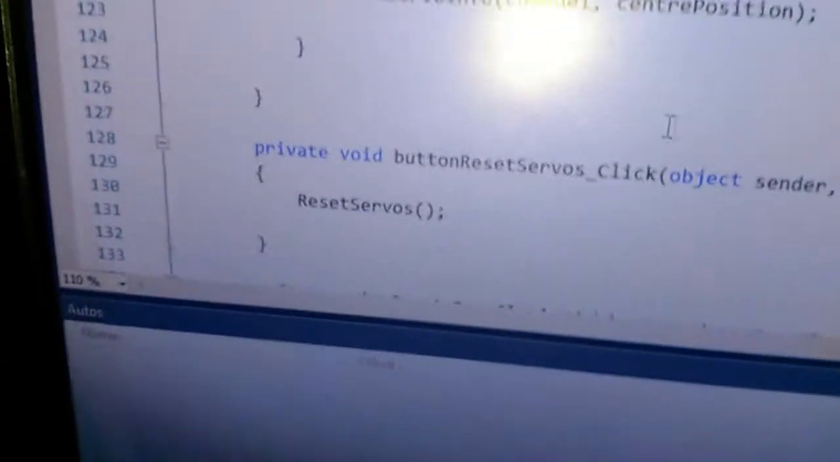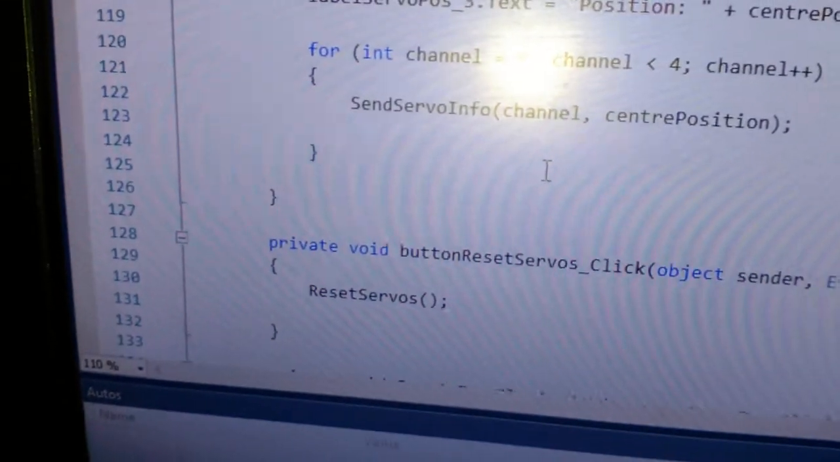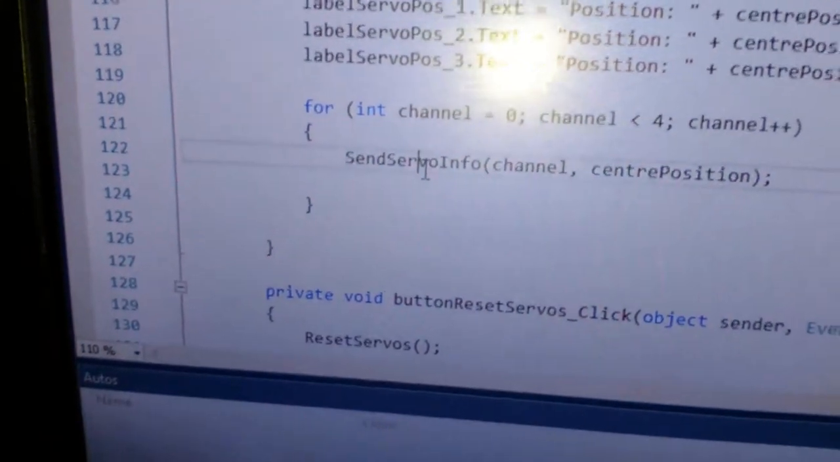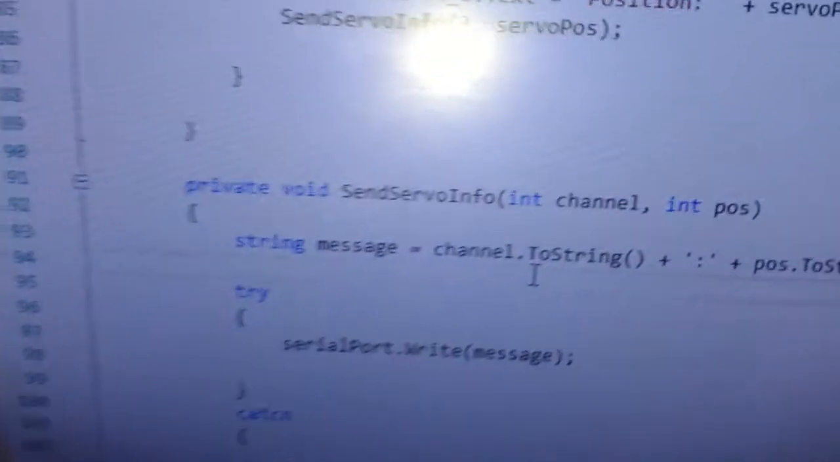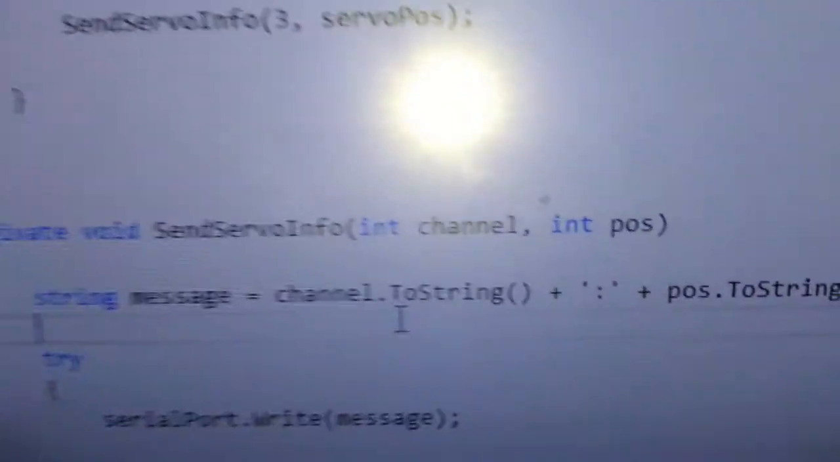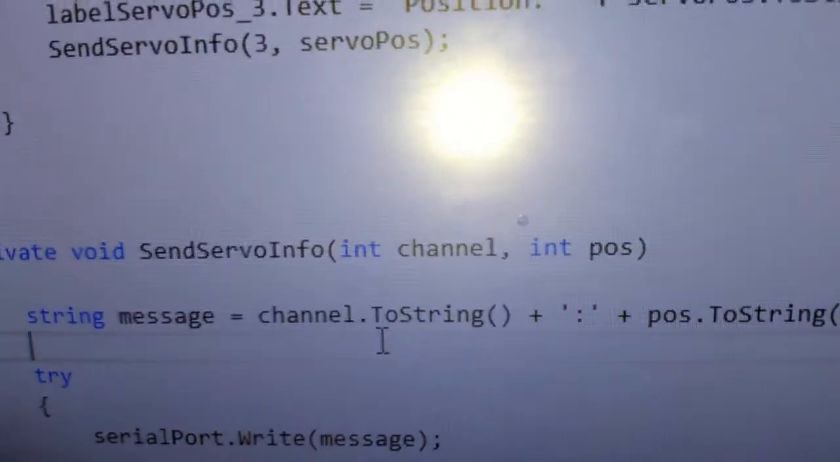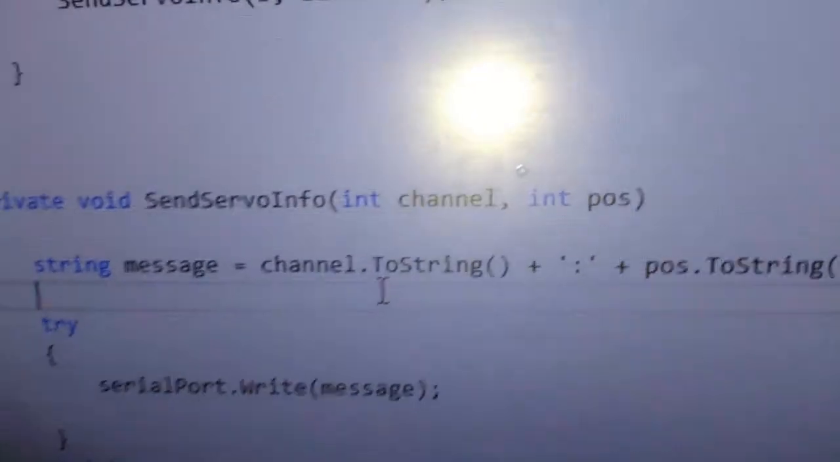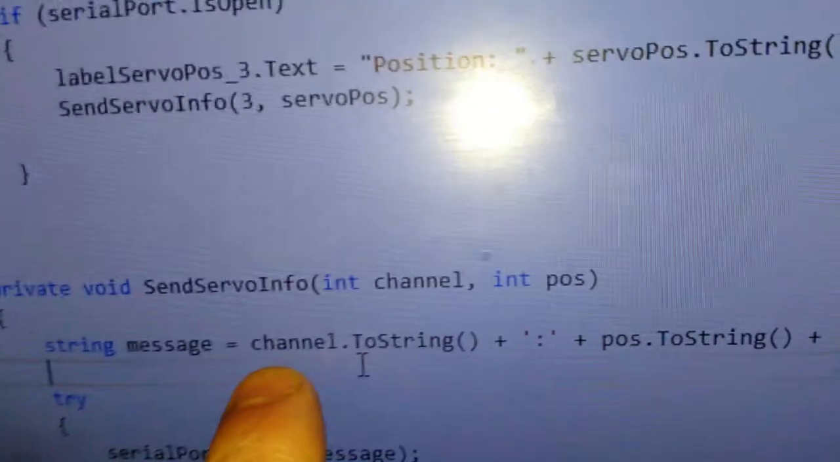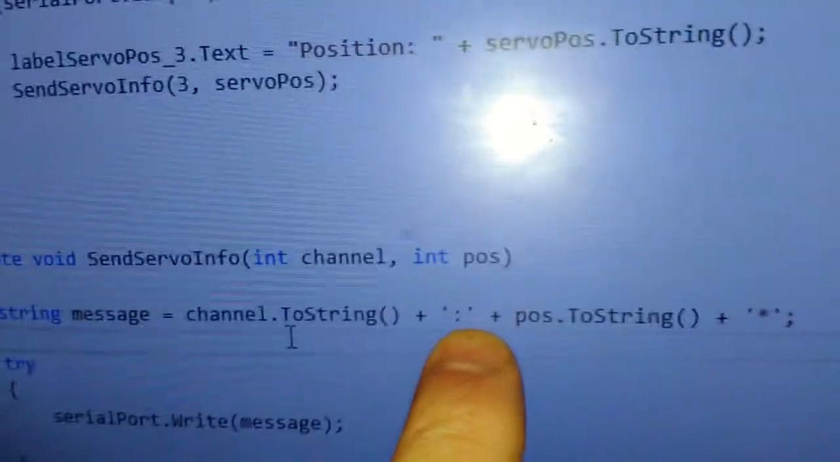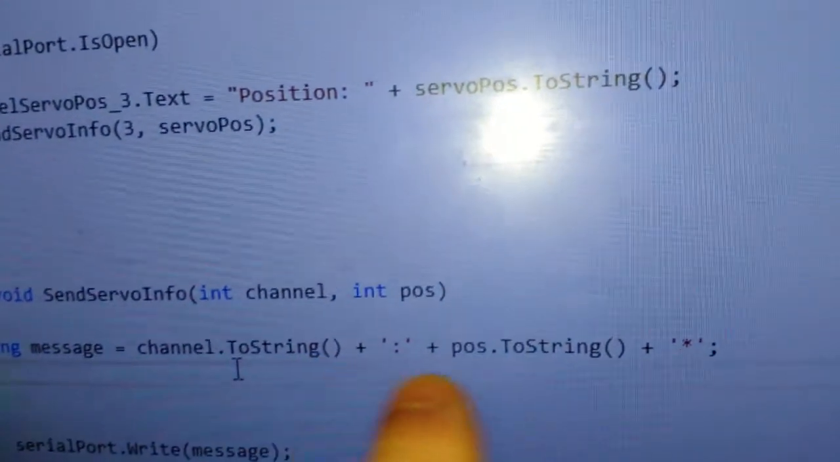And if I can just find that function, so if I go to definition, I've got this little function here which takes in the channel number and position, which is from 0 to 180. It creates a message string, gets the channel number, converts that to a string, and adds on a semicolon, which will then split up the two values.